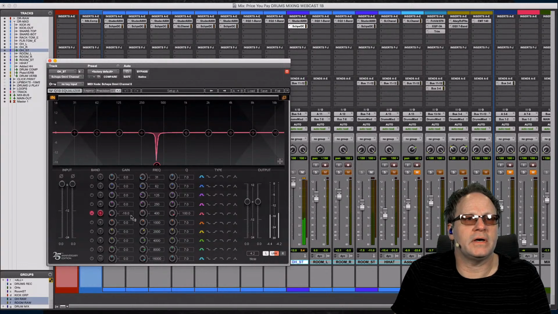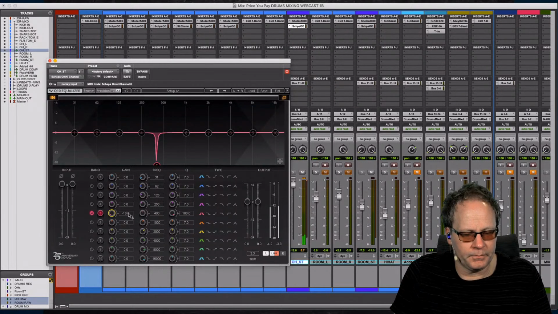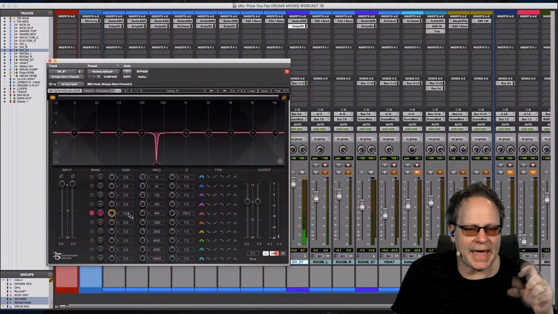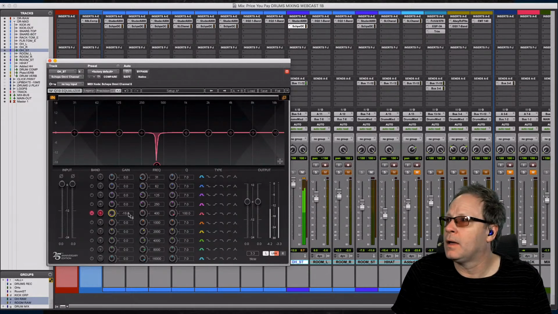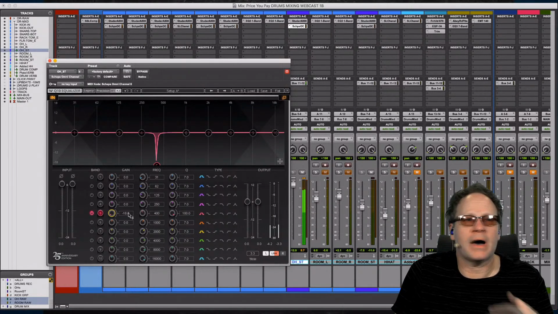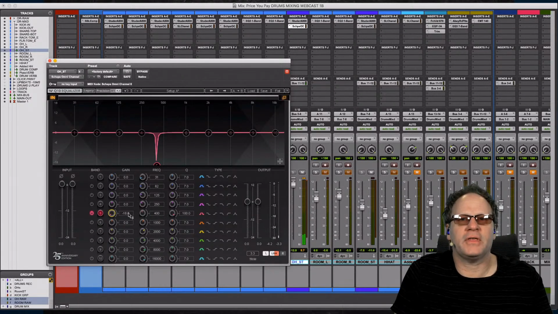So in terms of the surgical stuff, I'm taking out a resonant frequency that the snare drum is creating in the room. Instead of trying to gaff tape that frequency out, I'm doing it with the EQ. I find it's a much more natural way of doing it. That way I don't kill all the other good things that I like about the sound of those open drums.